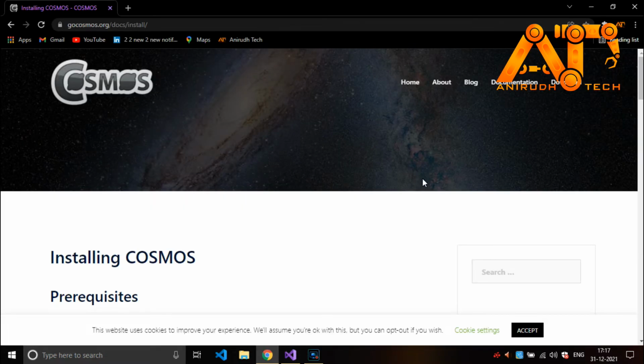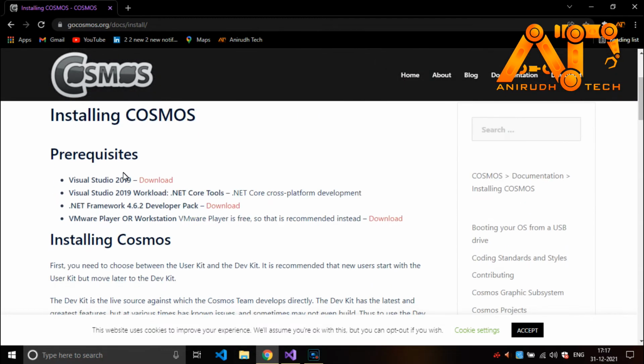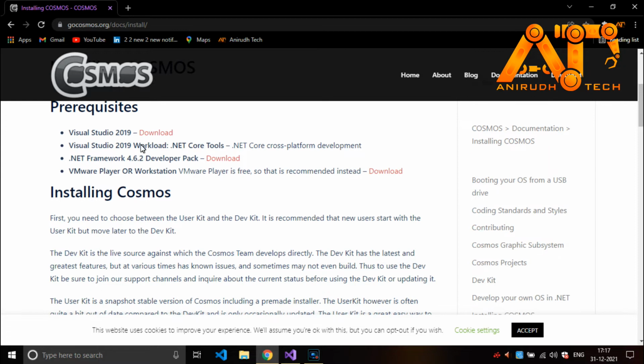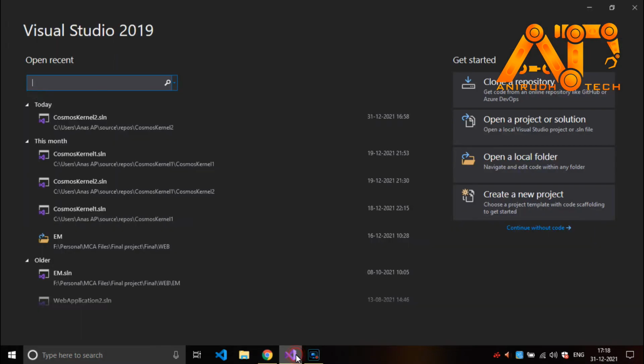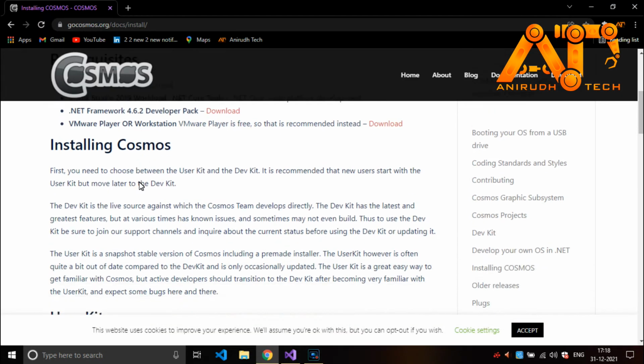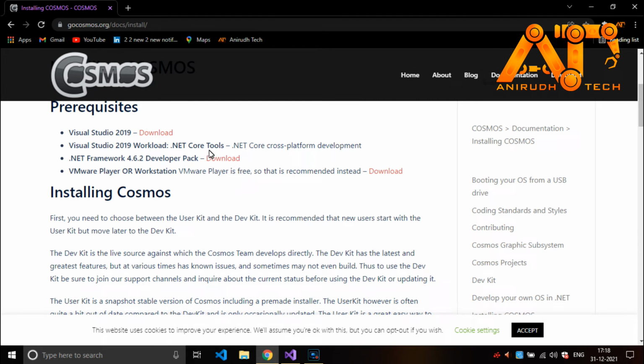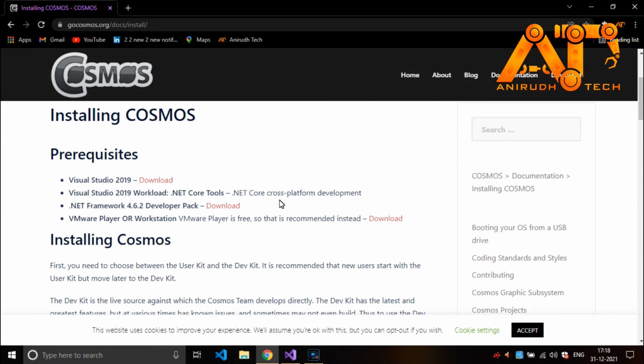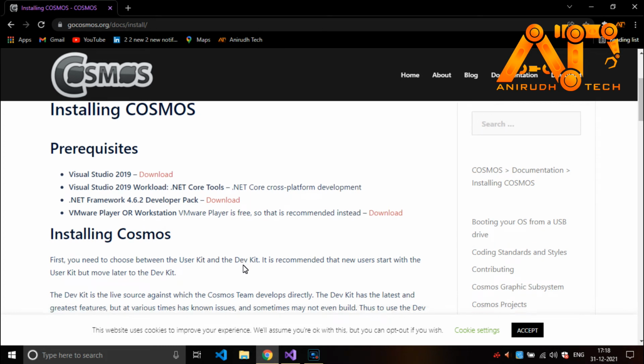So we can see the prerequisites. You need an IDE. Here I am using Visual Studio 2019. You also need some .NET Core tools and the .NET Framework 4.6.2 developer pack. You can download it from their site. I will give the URL in the description.